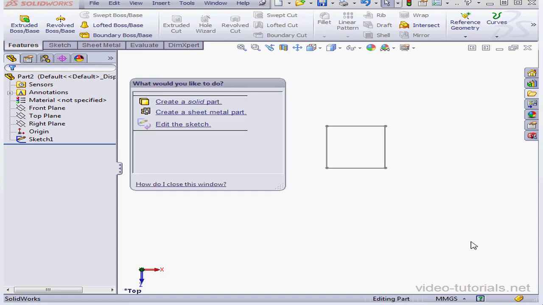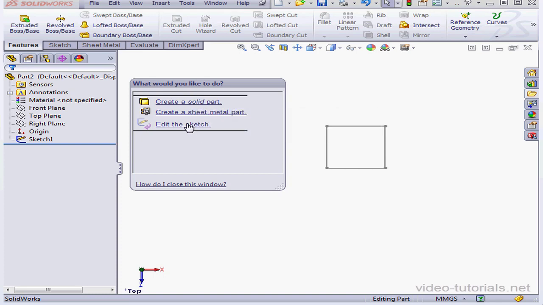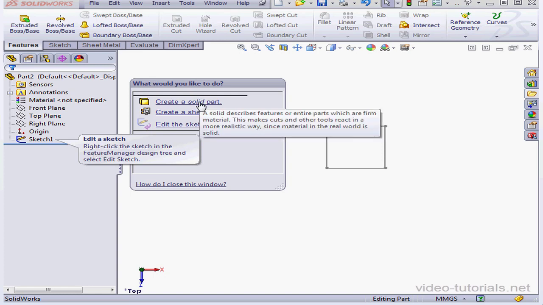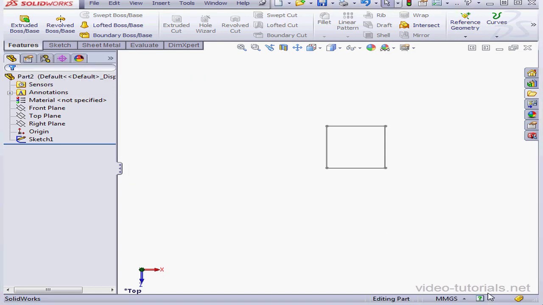Let's exit our sketch. Next on the toolbar is the Quick Tip Help. The tips that appear depend upon the environment you're in. So for example, here I can create a solid part or a sheet metal part, or I can edit my sketch. Let's select Edit Sketch. SOLIDWORKS lets me know what I've got to do. Right-click the sketch and select Edit Sketch. If I click Create Solid Part, it gives me some other instructions. It'll also show me the tooltips as well. Let's hide the tooltips now.